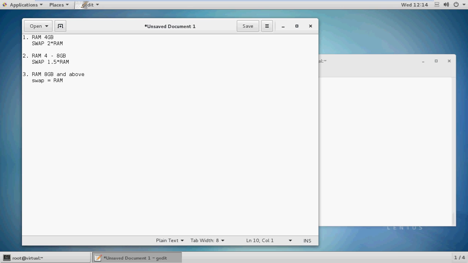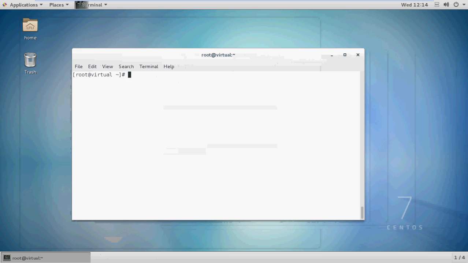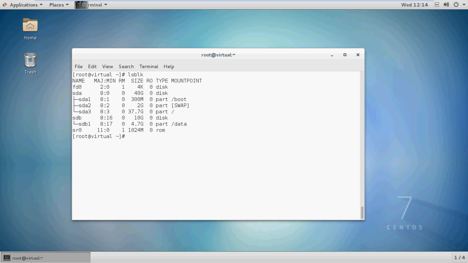Now in this video we'll increase the size of our swap. Note that the steps of adding a new swap and increasing the swap are the same, just a little bit of difference. I'll show you. Let's start. Open a terminal and run lsblk. First of all, we have to create a partition. We can create a partition with the parted command.